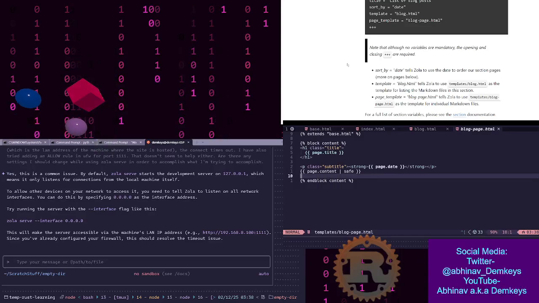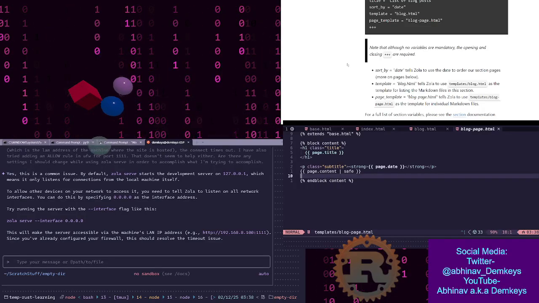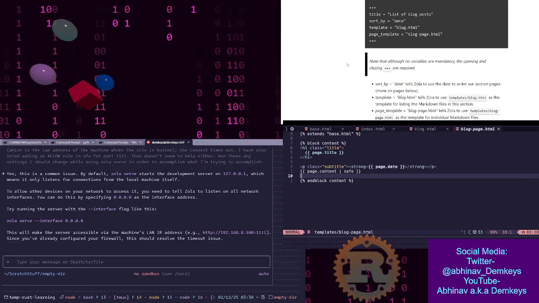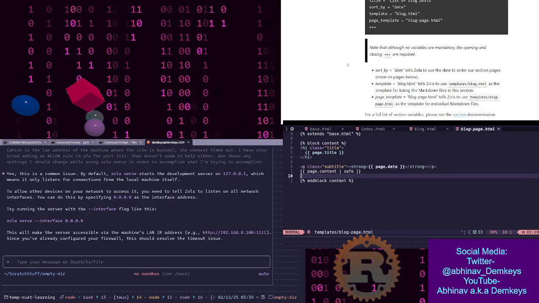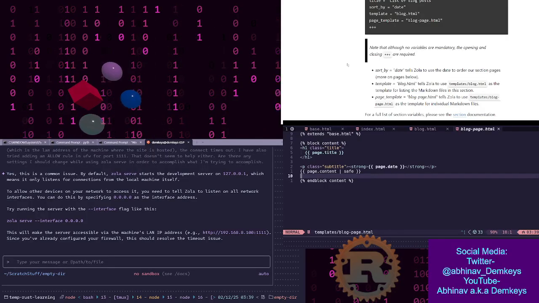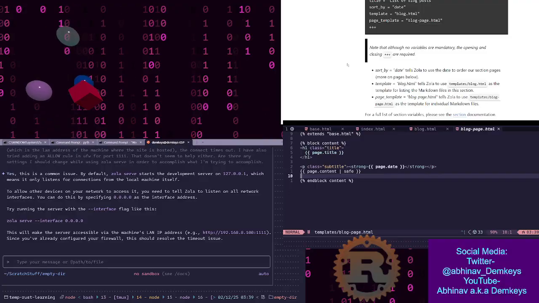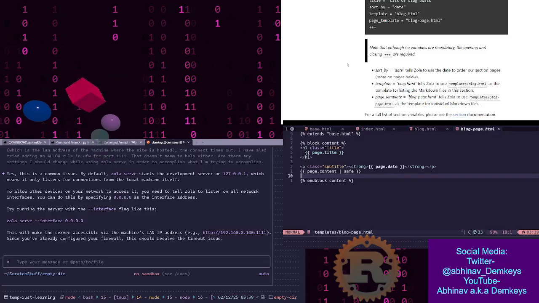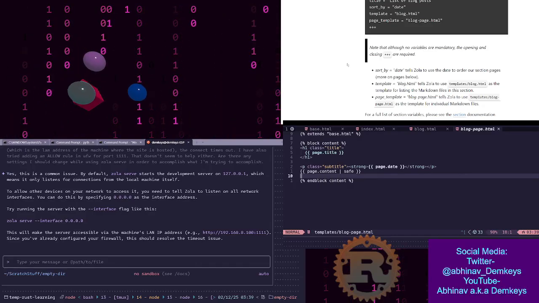Note that although no variables are mandatory, the opening and closing markers, I'm going to call this, are required. Okay, sort by date, then template, then page template. Template tells Zola to use blog as a template for listing the markdown files in this section. Okay, in this section specifically.